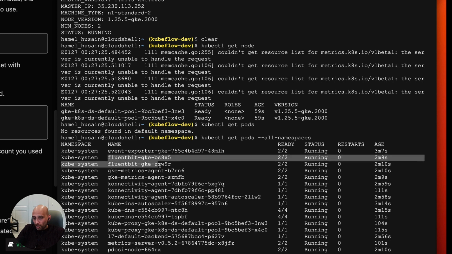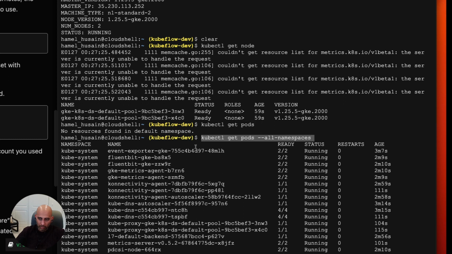This Fluent Bit is a logging pod, and this is very Google Cloud specific. If you did this on your computer locally, using something called Minikube, you wouldn't find as many of these pods, because Google Cloud gives you a bunch of extra stuff.